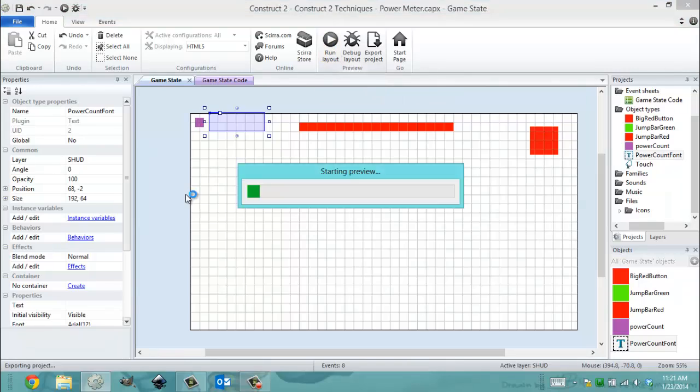So I'm going to do a quick layout run, show you exactly what's going on so you'll understand what I'm talking about, and then I'm going to get into it. So here's my number, right? Here's my bar, and here's my button. I click the button and my power meter goes up until it reaches its limit, and then I let go and it goes back to 0.